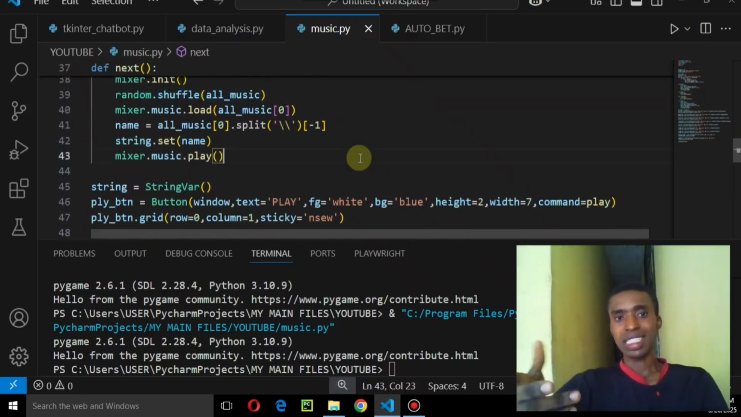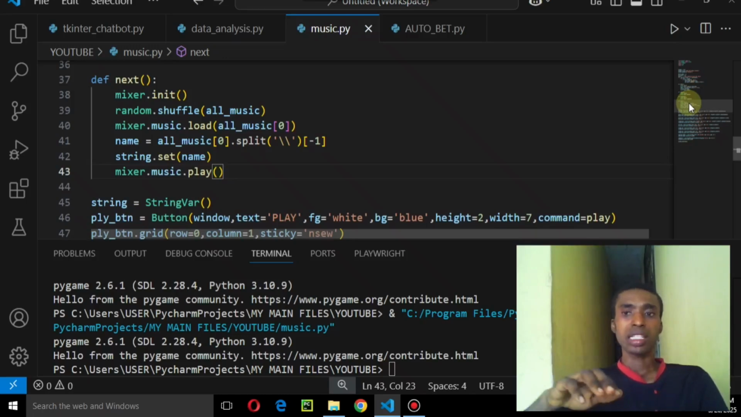Everything is going to still be the same. It's going to work out perfectly. The difference between play and next is that when I click on next, I do not know which song is going to play. But when I click on play, it's going to be the particular song all the time.